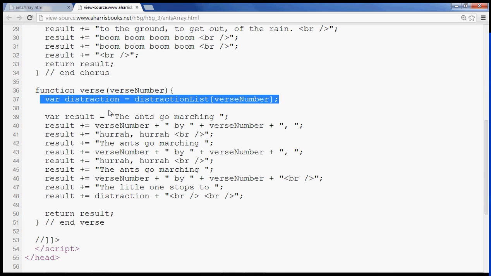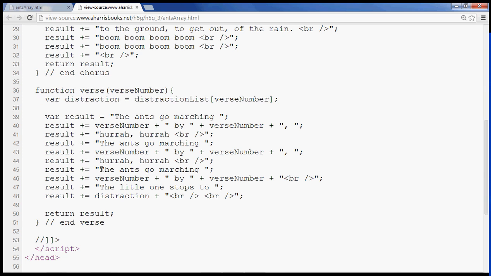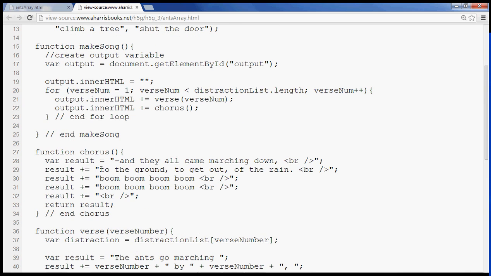Now watch what happens. The verse is very simple because once I've got distraction, the rest of it is the same. But that's not the most beautiful part. Take a look at make song. Now because I have the numbers, I can create a little for loop. Verse num is 1, verse num is less than distraction list length, verse num plus plus. Now I simply say verse, send it verse num, and chorus. Do that in a loop.